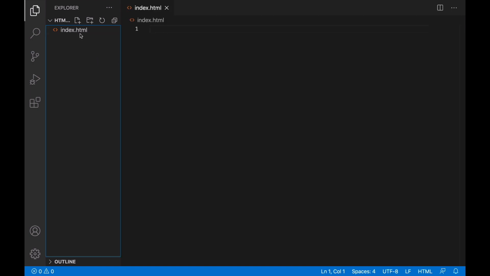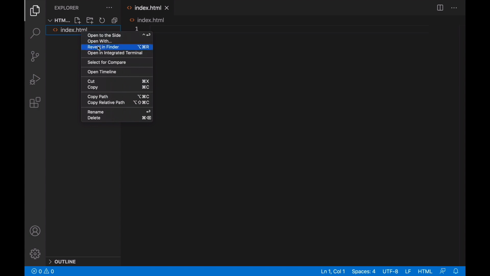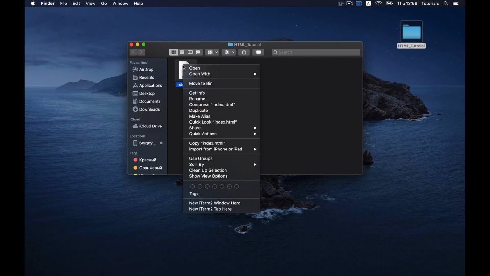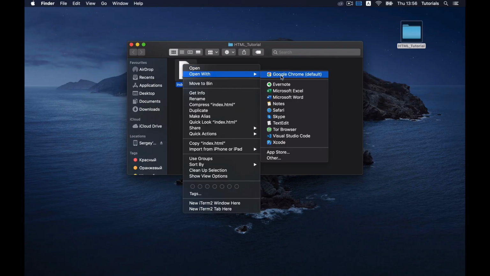So now what I want you to do is go ahead, right click on the file, click Reveal in Finder, right click on it again, click Open With, and select your browser. What it's going to do is open it up in your browser, and here you will be able to see your work. So let's go back to our code.